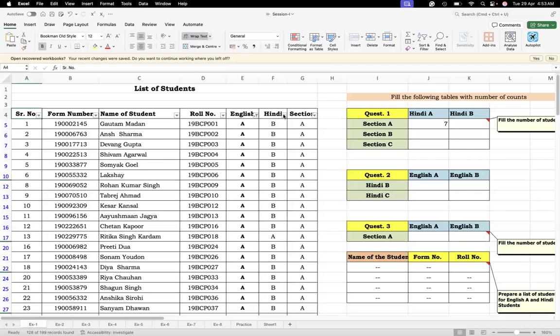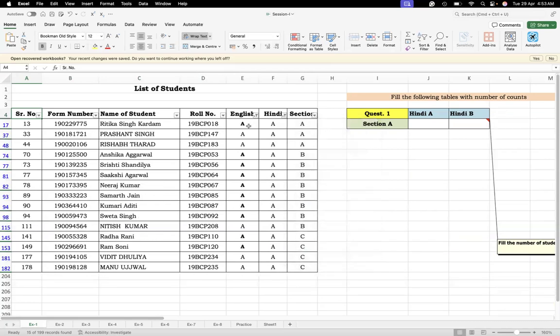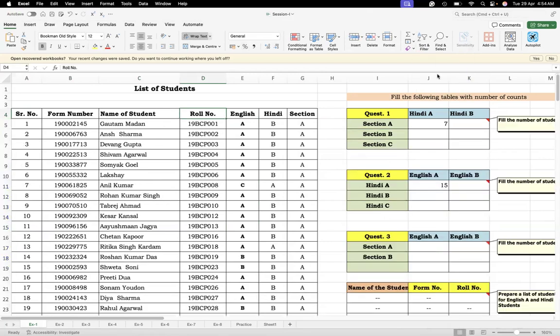From Hindi column also, I wanted just A. Apply filter. Can you see? I'm selecting all these and just look at the bottom. The count is showing 15 and our answer was also 15. Okay, let us do one more example. I'm going to the sort filter again and removing the filter by pressing the filter only.